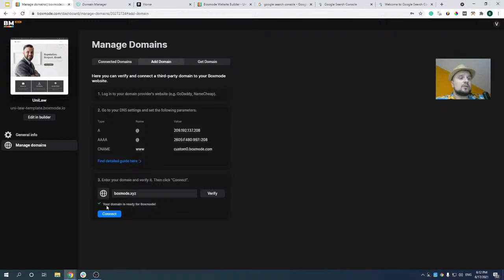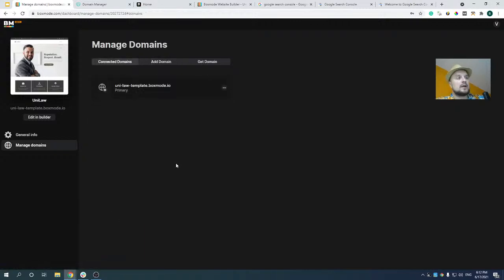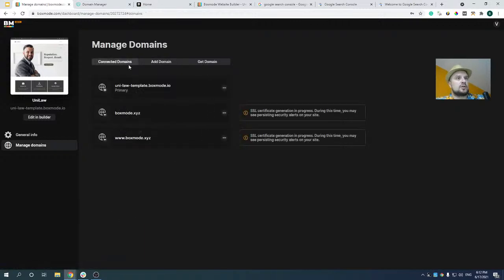In our case, this domain is already ready for Boxmode, so we can connect it. So let's click on connect. And now this domain will appear in the connected domains tab. Here we can see our default Boxmode URL. We can see here this custom URL and the www version of our custom URL.